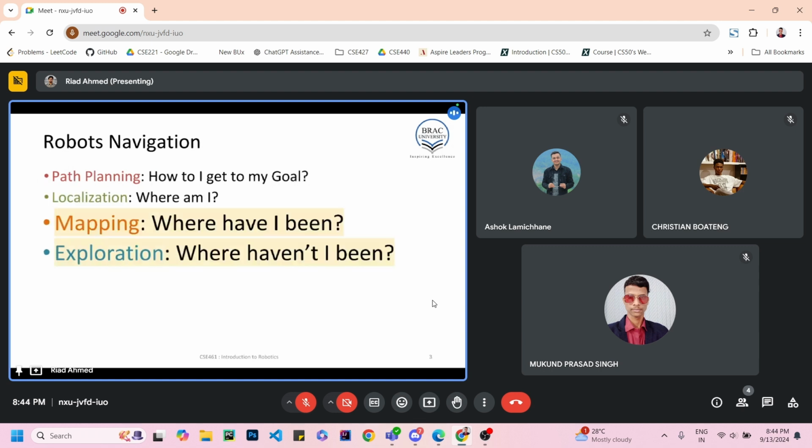Okay. So, what does mapping mean? Mapping basically means that if you have an environment and you need to operate a robot within that environment, then you must know about the environment. So what do I mean by knowing the environment? You basically need to know where the obstacles are, where the vacant spaces are. Those information are very important to create a map.